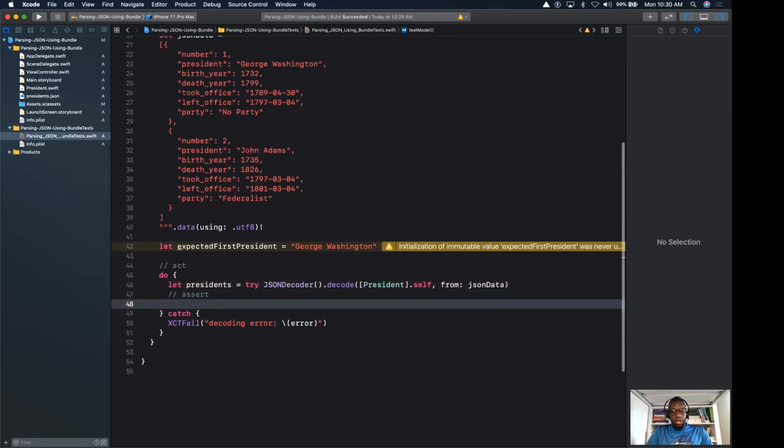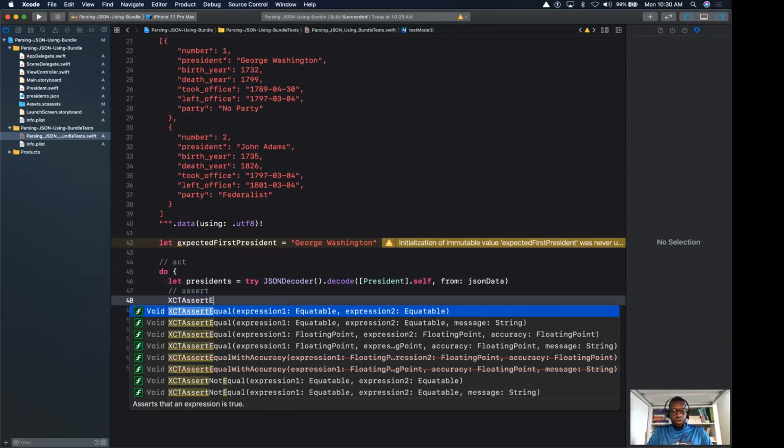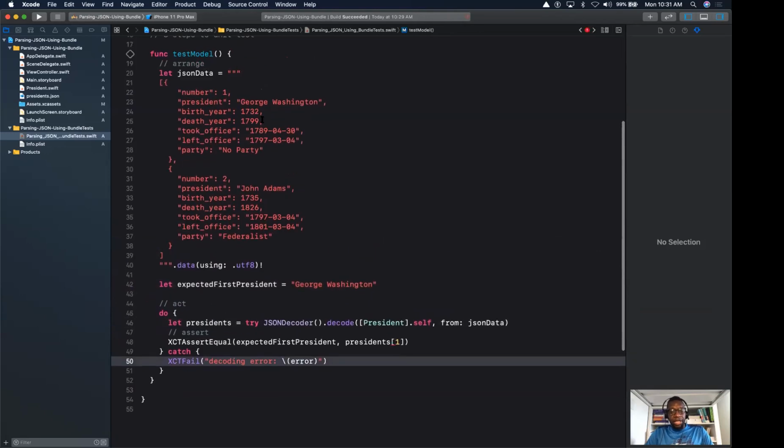We'll use XCTAssertEqual. So type in XCTAssertEqual. What are we looking for? Well, is my expected president name equal to presidents? We'll make it fail first. We'll go to the second president, dot name.